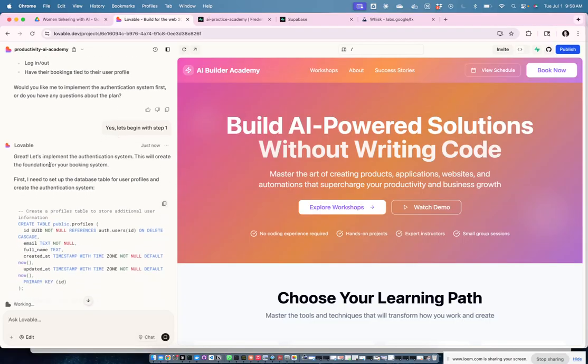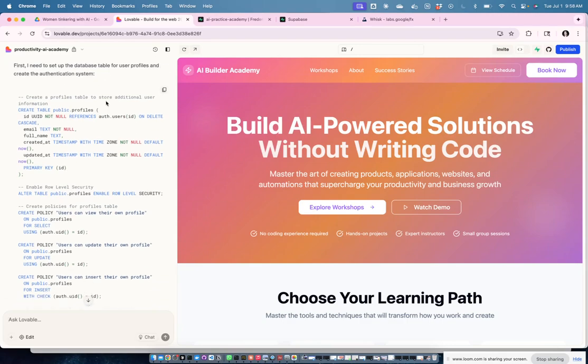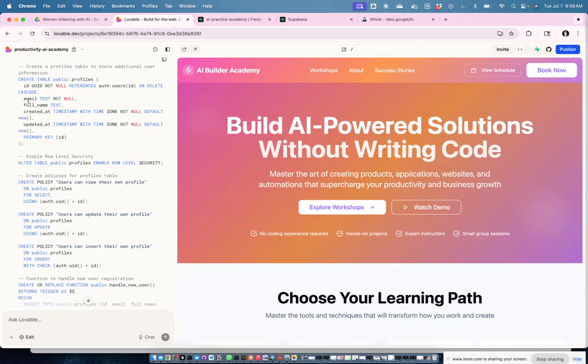And now we see that Lovable tells us, great, let's implement the authentication system. And this will create the foundation for your booking system. First, I need to set up the database table for user profiles and create the authentication system. What does it basically do? It created a profiles table to store additional user information. ID is just ID, like a random string of numbers and letters. So this is a UUID. Then we have email, full name, created at, updated at, and so on.